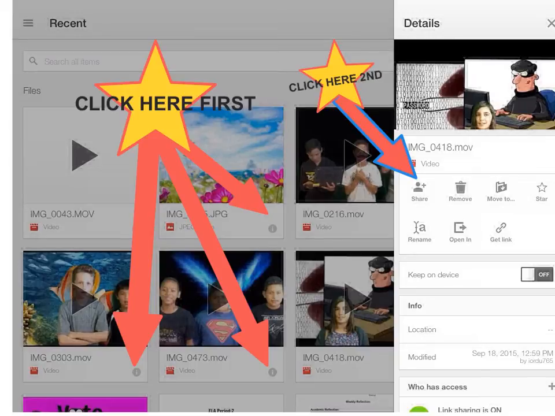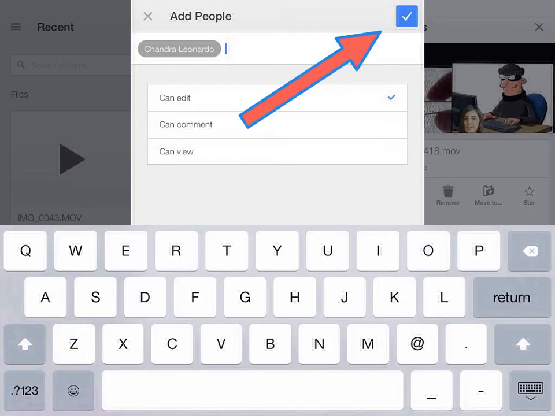Click on the lowercase i. Once you've done that, you need to click on the little person with the plus sign next to it and share it. Once this box pops up, you can share your video by entering the school-issued email of the individual you wish to share your file with. Don't forget to click the check mark.